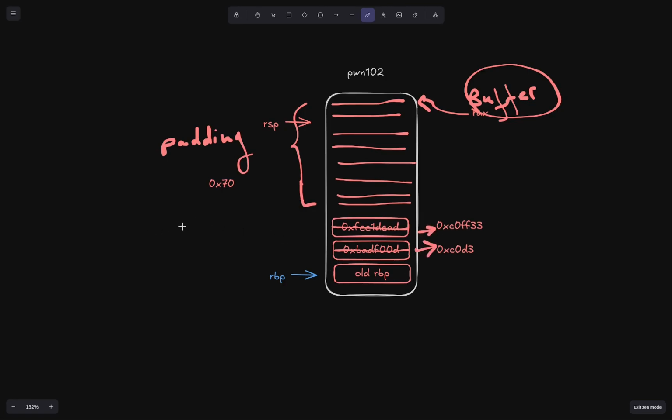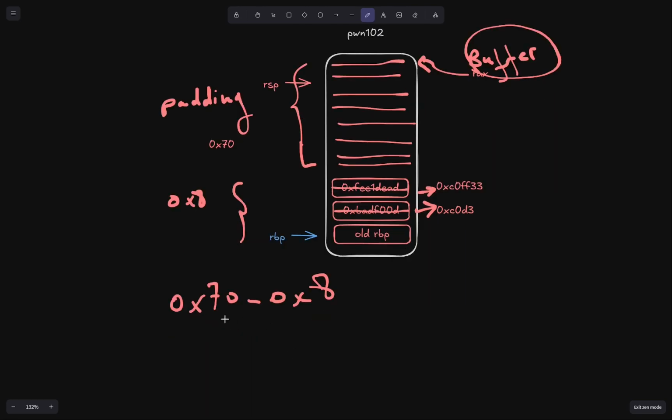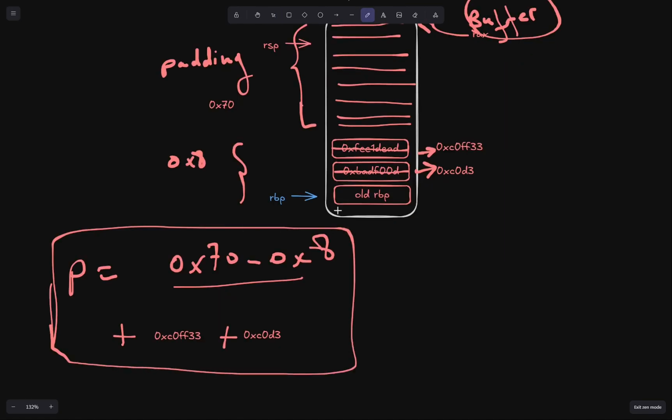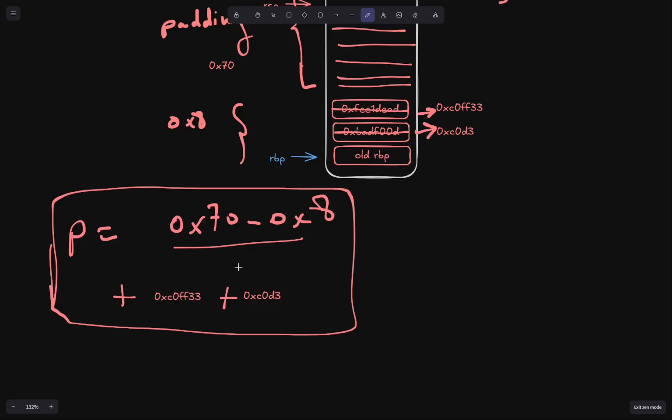So basically, we need padding here, dummy data, and we need to overwrite with our actual values here. So how much padding do we need? If this consumes 0x8 bytes, we need 0x70 minus 0x8 bytes as padding, and we need the payload. We need to add this address first to the payload and this address also to the payload. This is our payload. Let's implement it with Python.